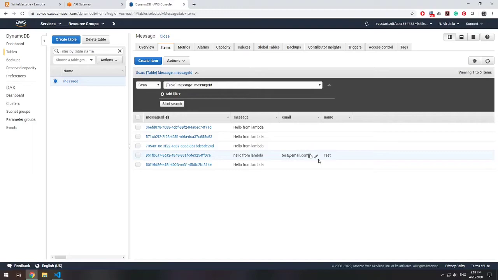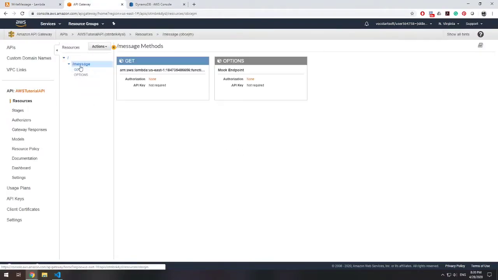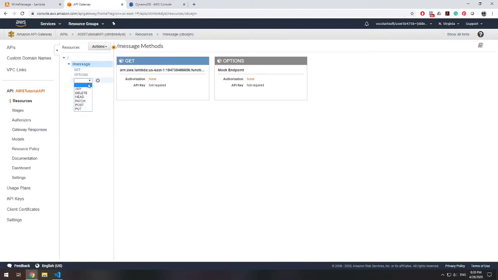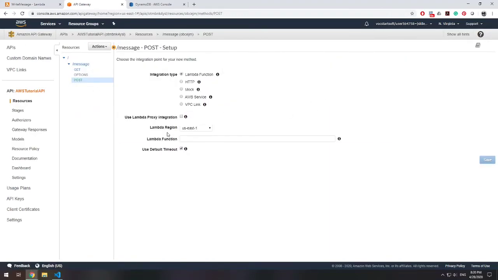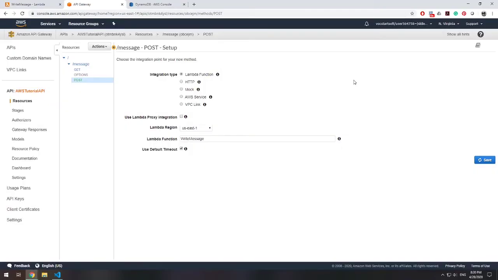Let's now add this call to our API gateway. So let's go to our API gateway, go back to our resources, click our message resource, and we're going to add another method. So create method, and this is going to be a post. It's a Lambda function as well, and this is going to be write message. Click save. So now we're giving permission for our API gateway to invoke this Lambda function. So we're going to say yes.